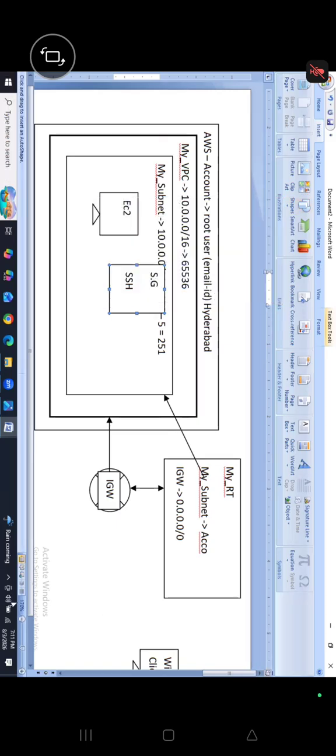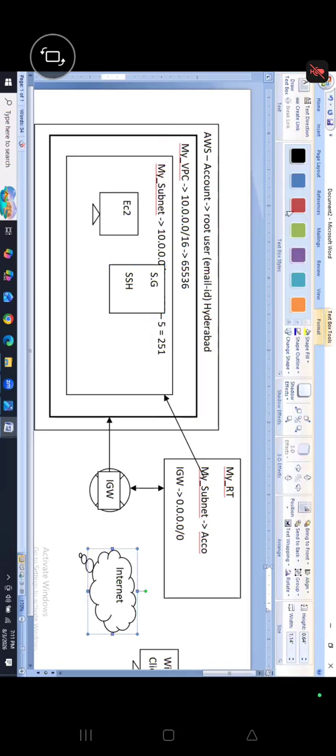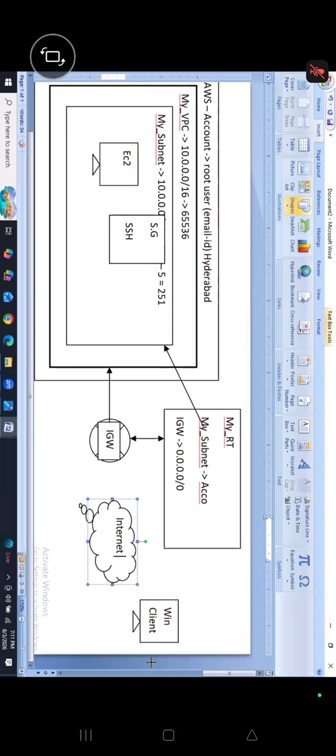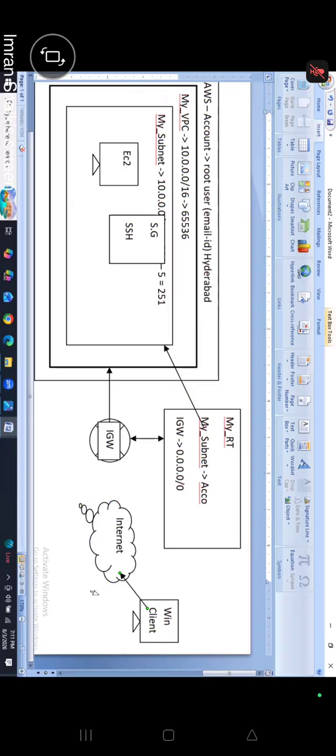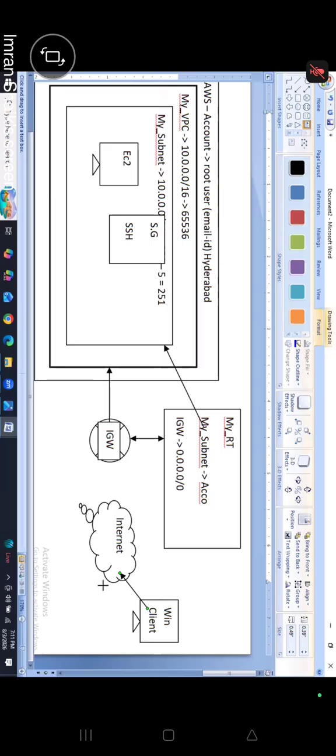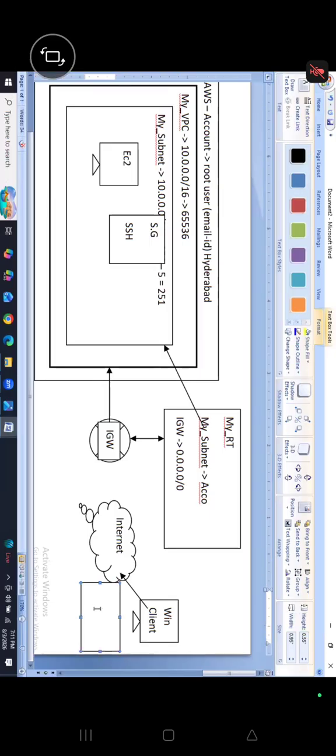This is the internet. Now we are trying to send the request. How to send the request? With the help of SSH only. Here we are going to use PuTTY or CMD, whatever it may be. So with the help of PuTTY, SSH, we are going to send the request through the internet.